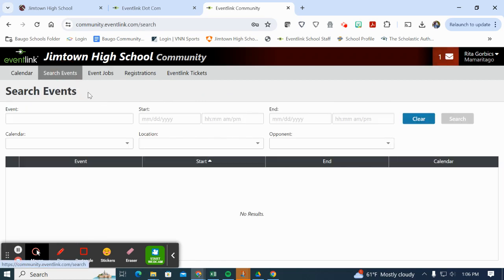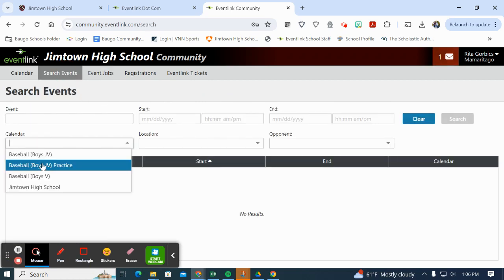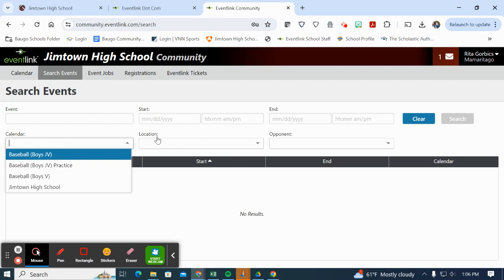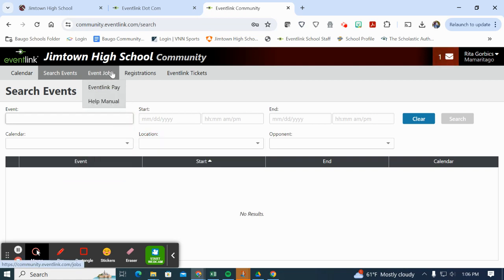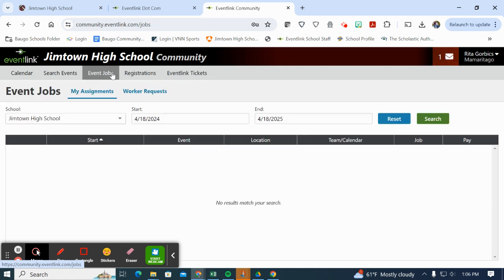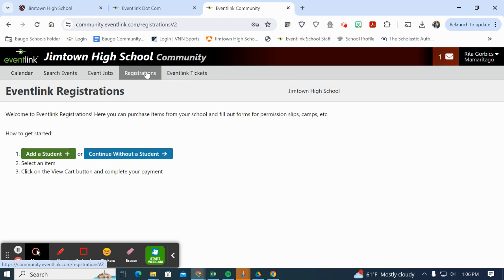You can search for different types of events by looking at the different calendars that you have. You can search for those events or maybe locations, however you want to do that. Event jobs is not something that we're really working with right now. Registrations is something that we're working on.